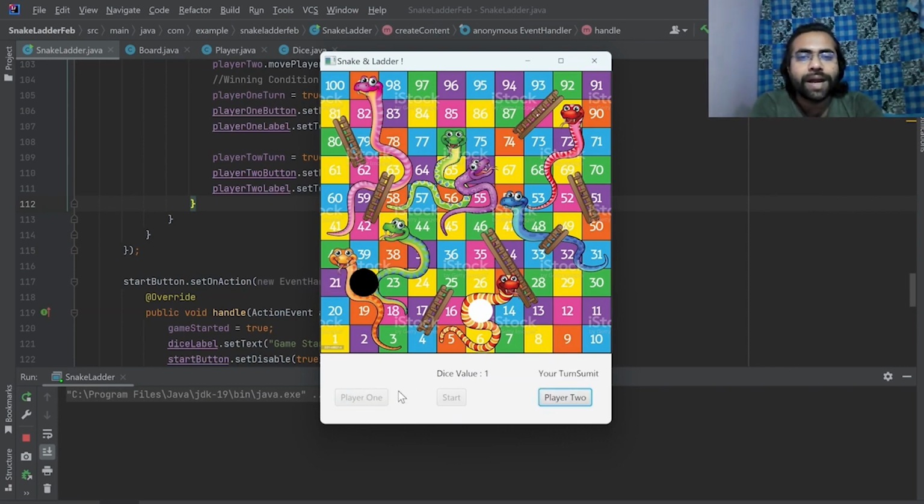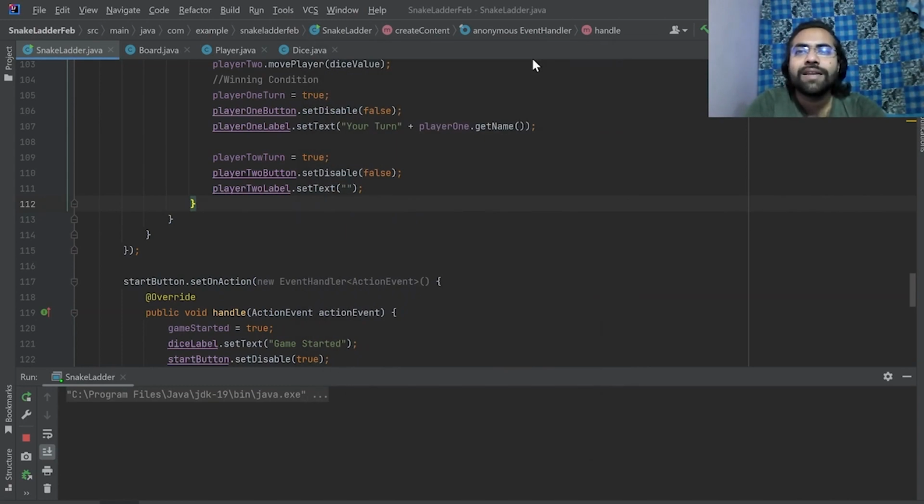So let's go ahead and do some basic stuff. We have two things remaining now: the winning condition and some final touch to the UI. One is the winning condition and then some basic starting condition setup. That's it. So let's go ahead and do those things as well. First of all, let's come to the winning condition. We know that anyone who reaches 100 first wins.